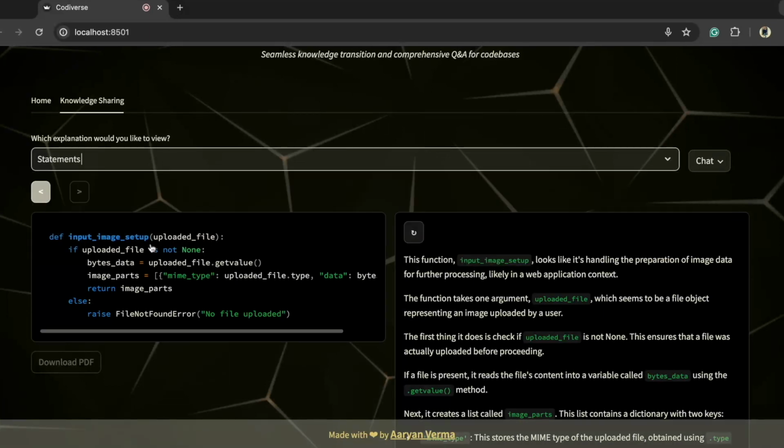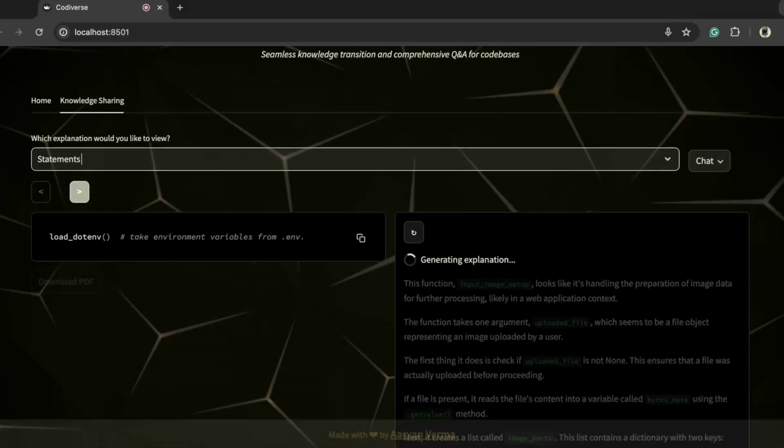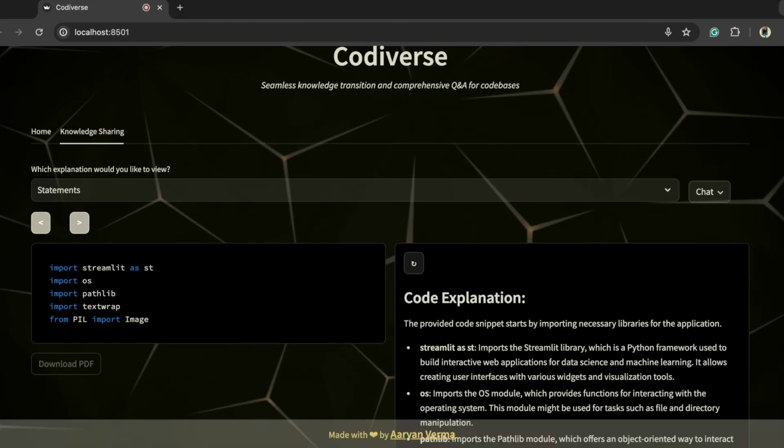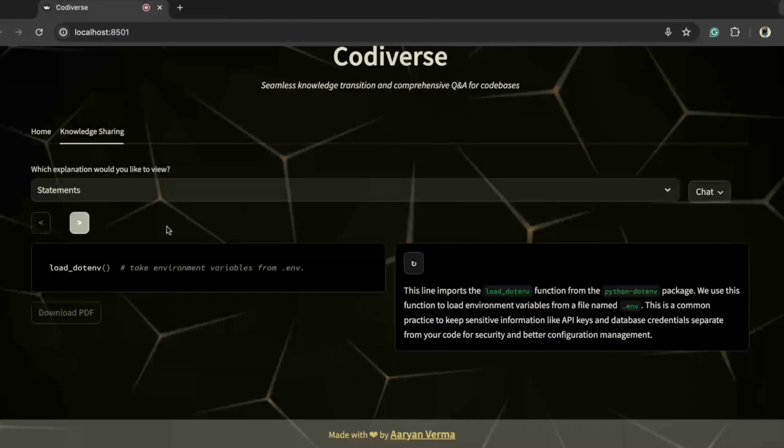For the statements also, we will generate explanations. And once you have generated an explanation, you don't have to generate it again and again. You can always refer to them by going on the previous. See, it is there only. You don't have to generate it again.